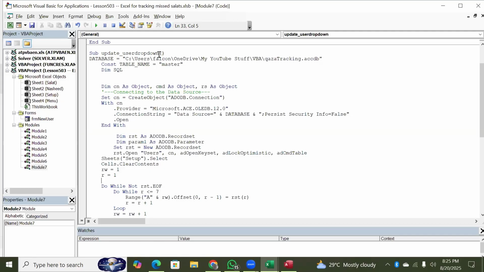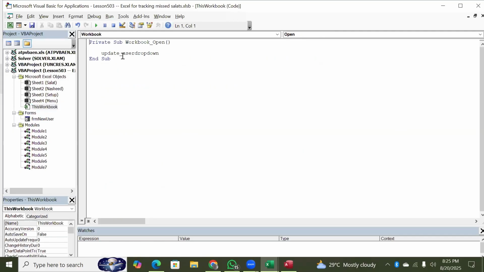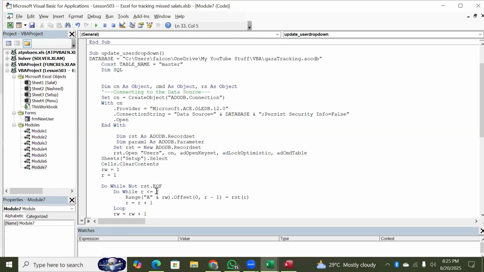Update user dropdown is our code, our step which we do whenever the sheet is open. Whenever the sheet is open, this is the command which says to go and perform this. So this is where we have hard-coded 7. So it is only taking the 7 fields from the record set. This is the record set, which is taking all the records from the users table. What is users? It's actually the table command, right? So it is listing all this.